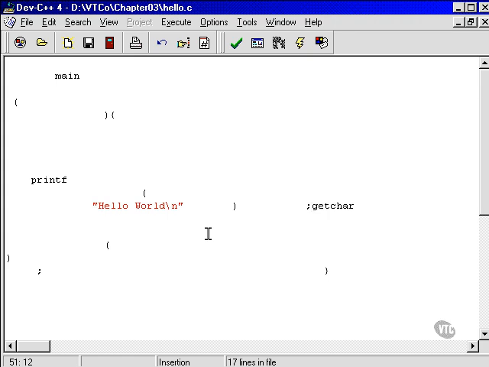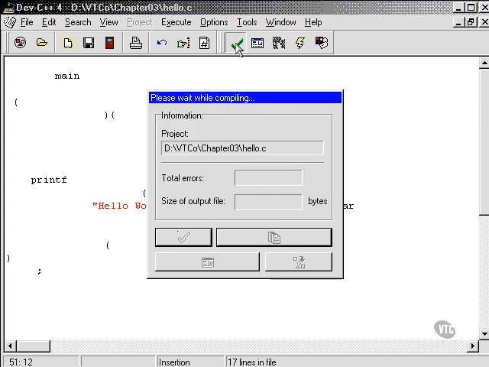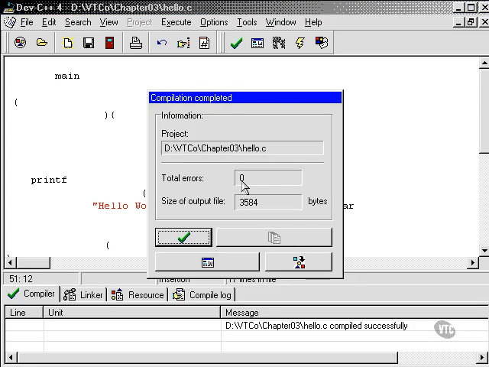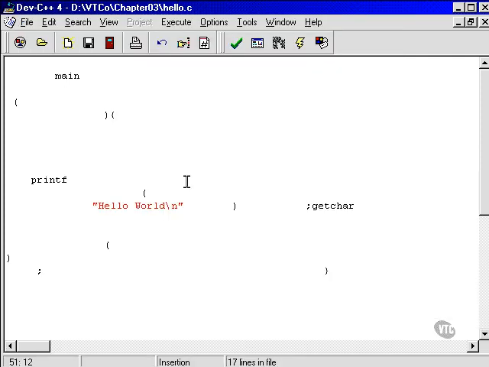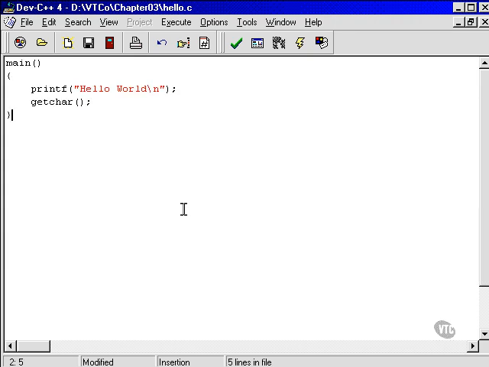Let's have a look and see if that compiles. Compiles perfectly, total error is 0, just as before. It runs perfectly as well. I'll now just put the program back to the way it was originally, and here we are back at square one. So, I've obviously put some whitespace into this particular program.